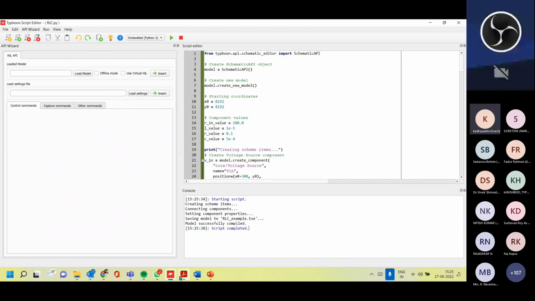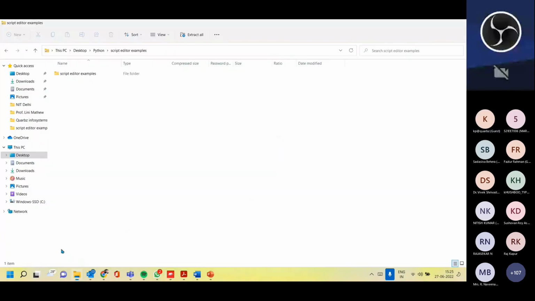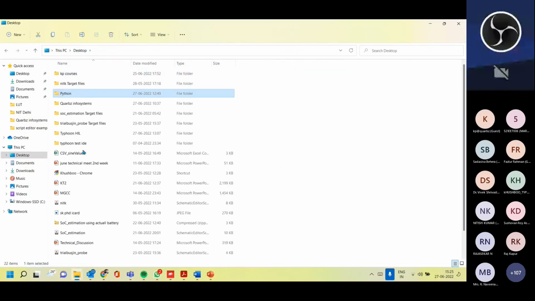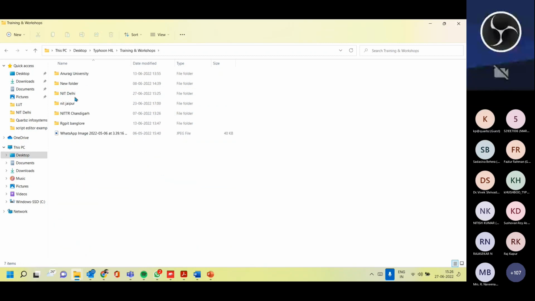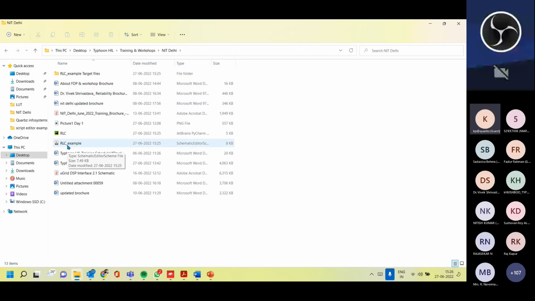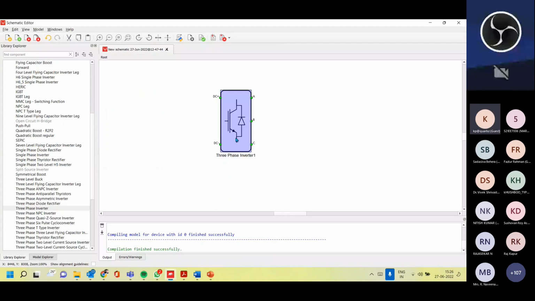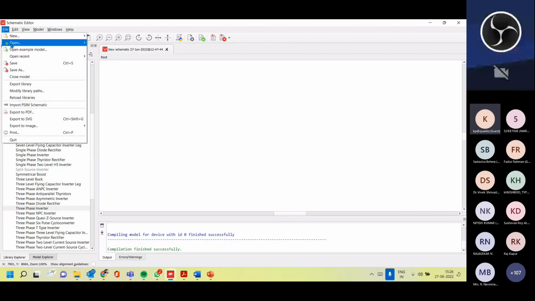So the model is successfully compiled and it is completed. I will check my folders where I saved it. There you will find one schematic file. See, this is the file. You can see 27 June 1525 schematic editor. This is saved here. I wrote the program for the RLC example. And if I wish to open it, I just open it like this. You can see the same file, open model.